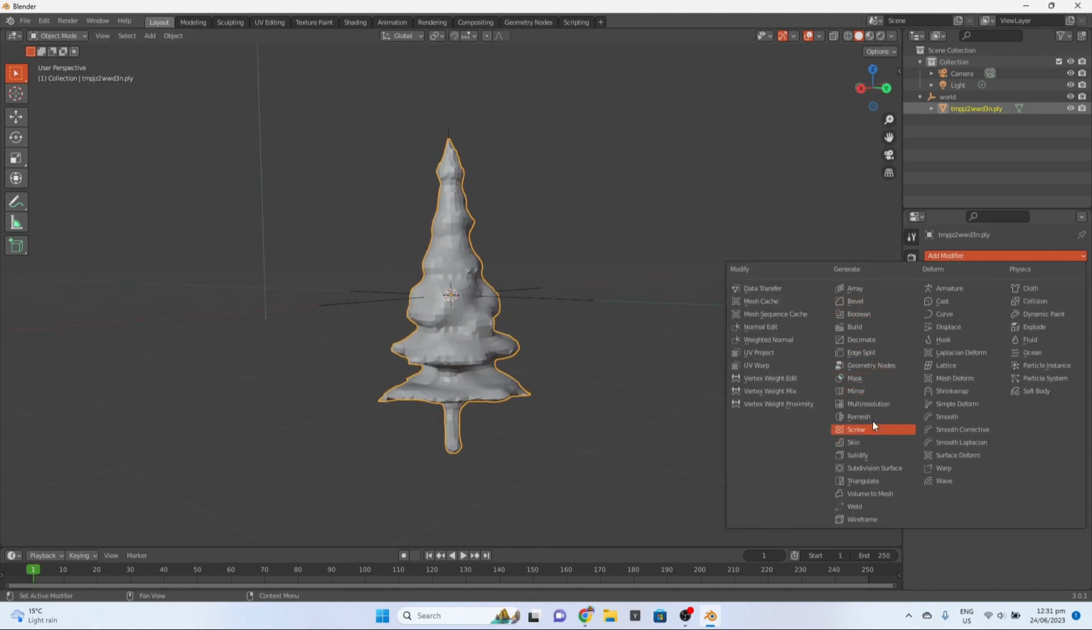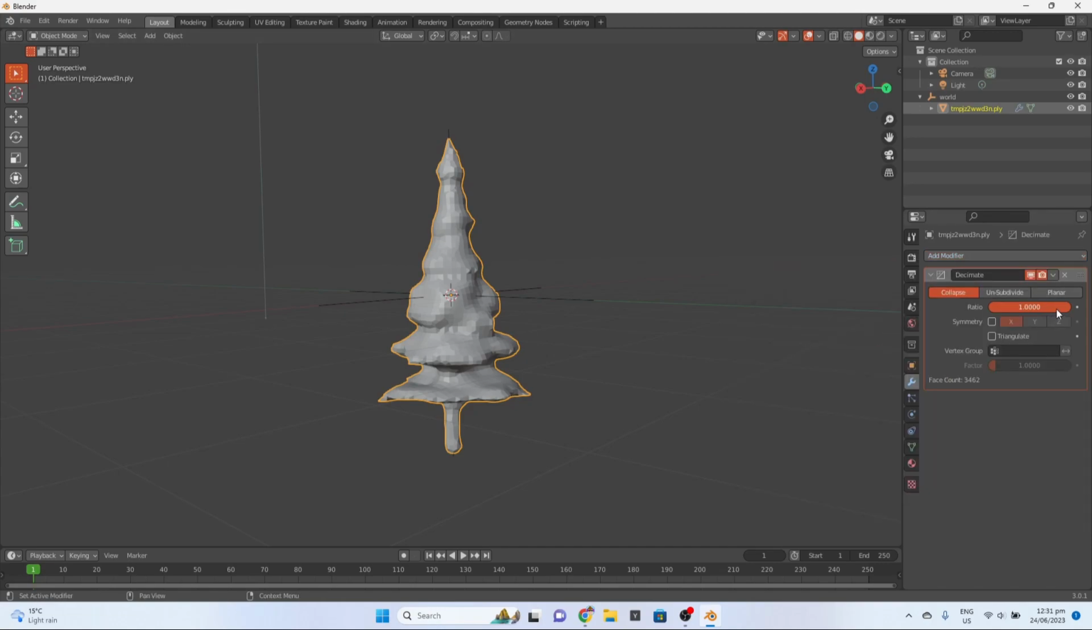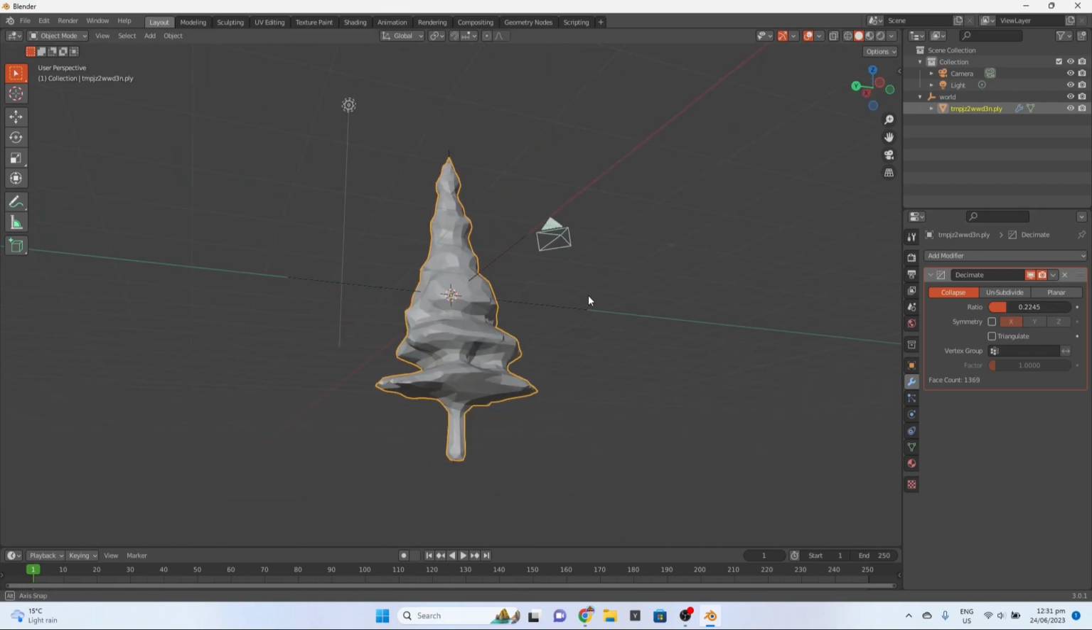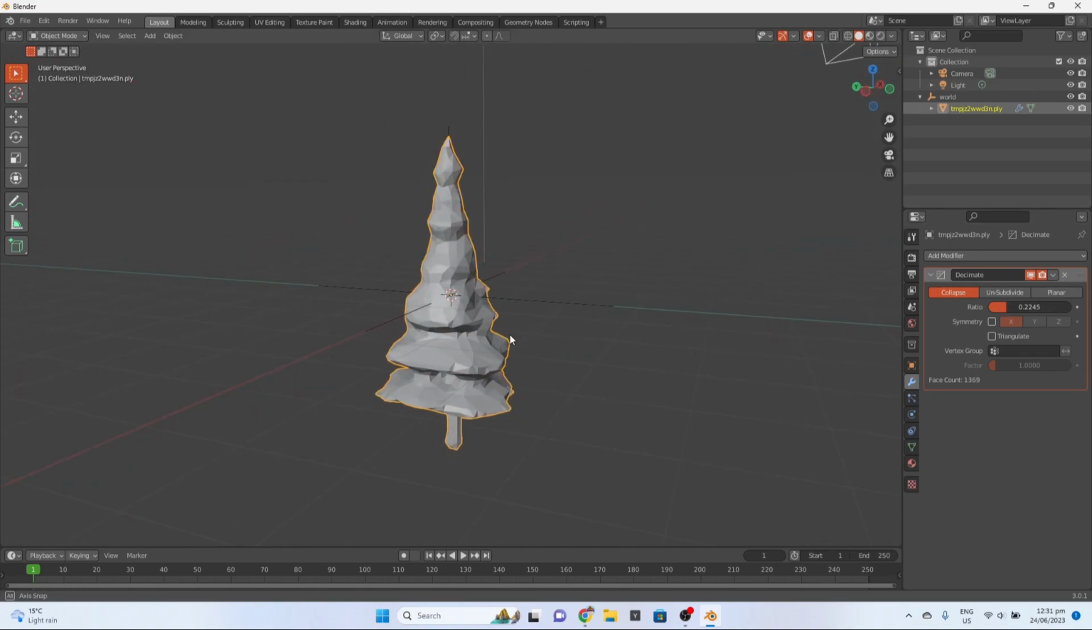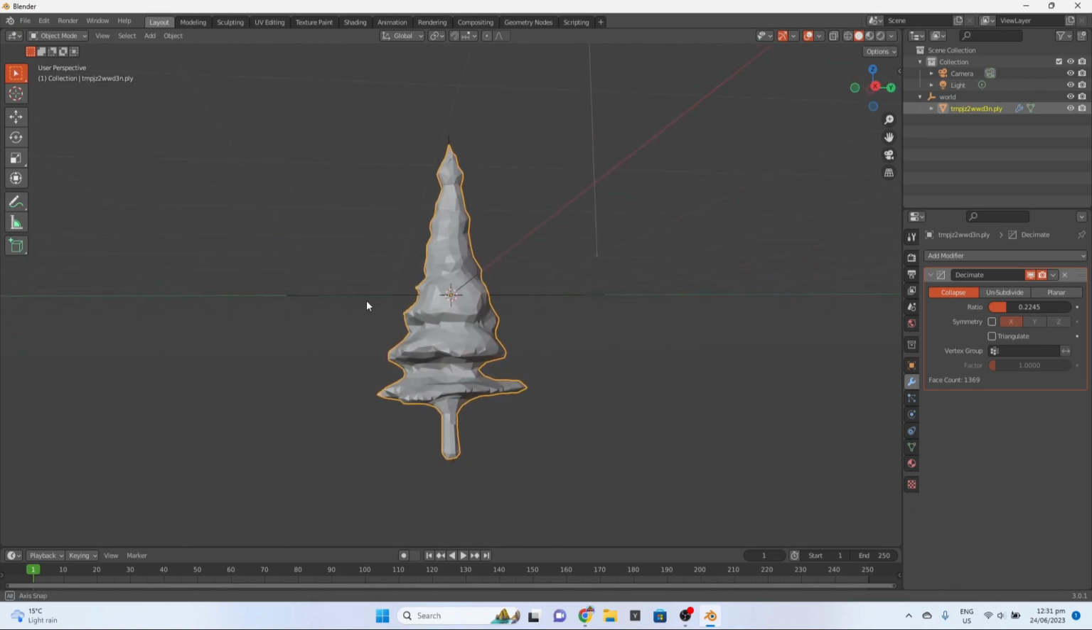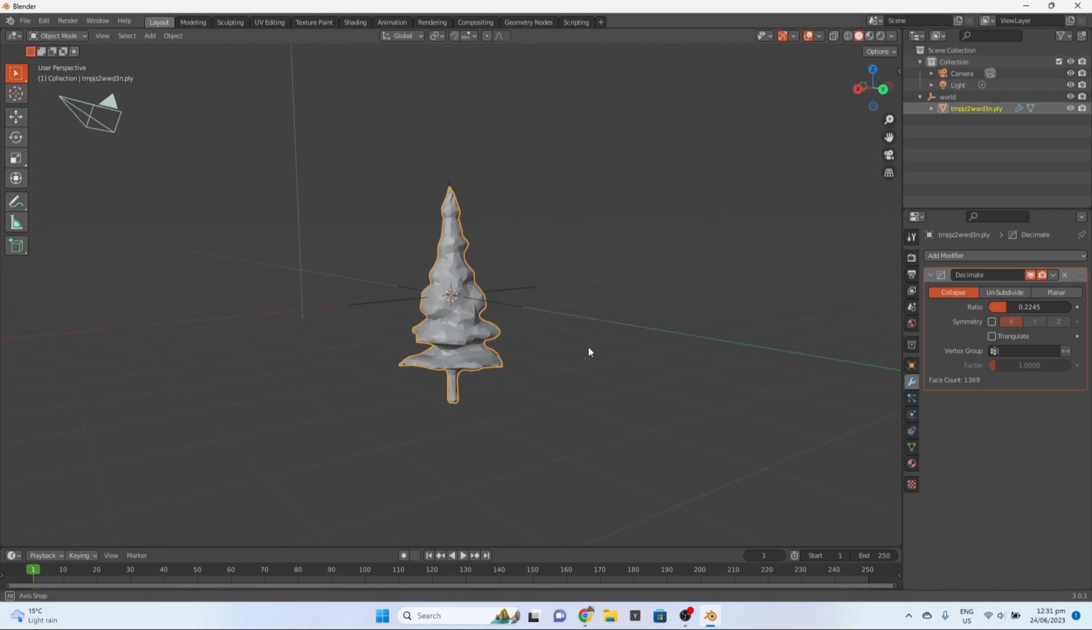And you can add another decimate. This will make it look low poly. Of course, if you know how to use Blender, you can just directly edit it and save time from the generation. Also, you can do this with any object.